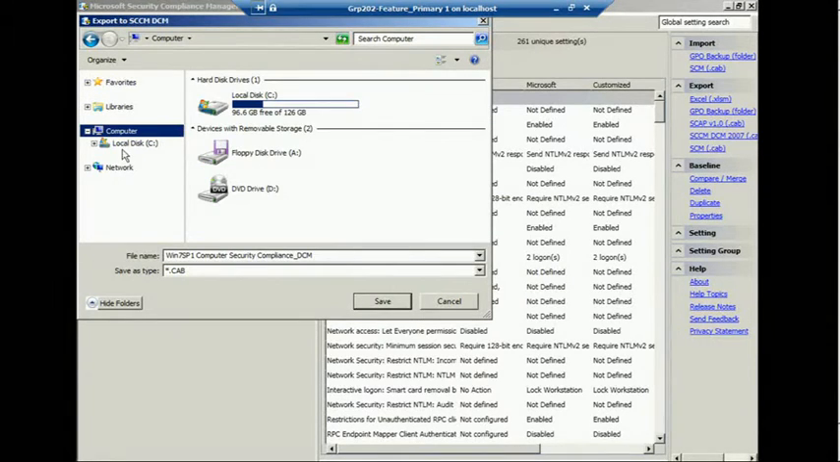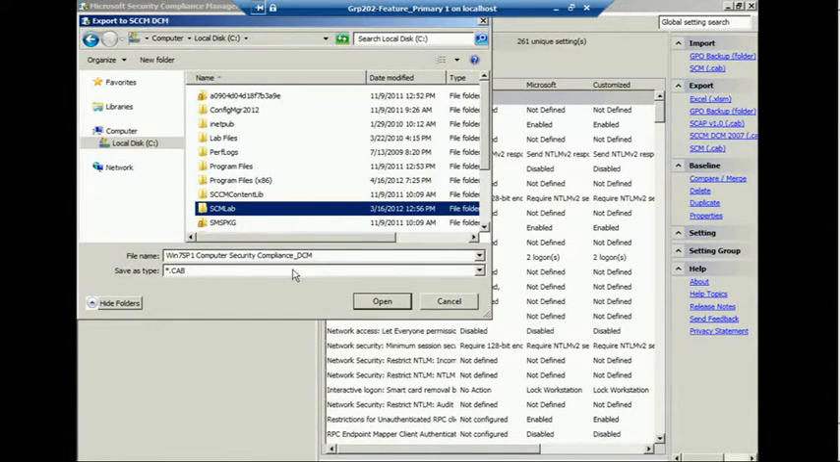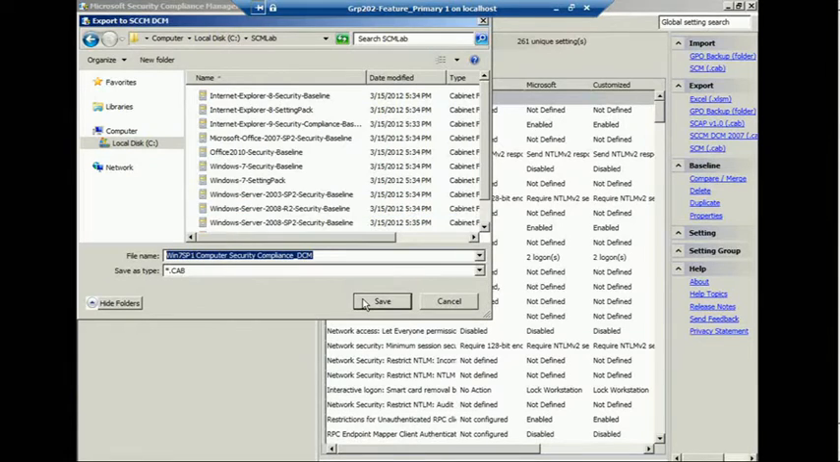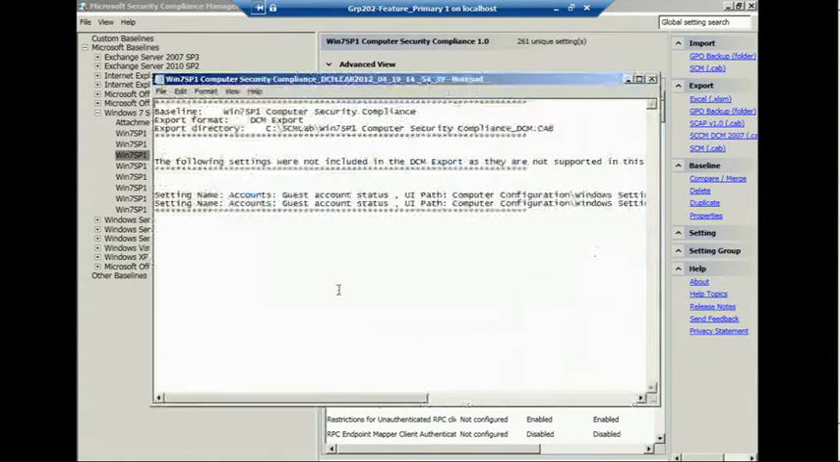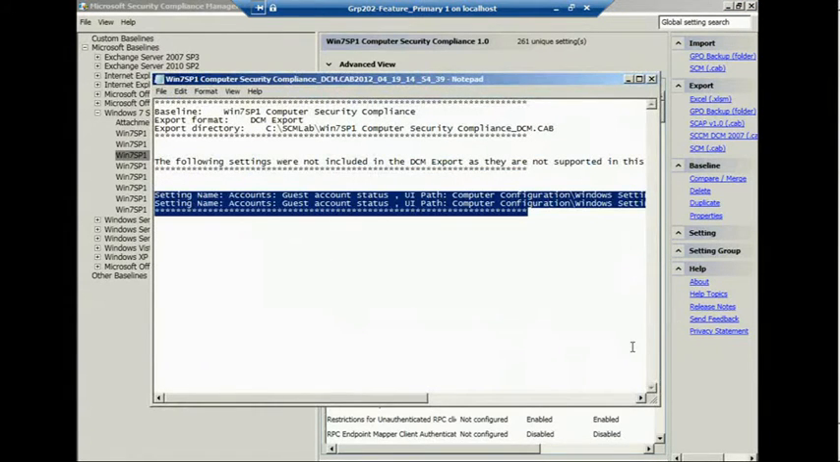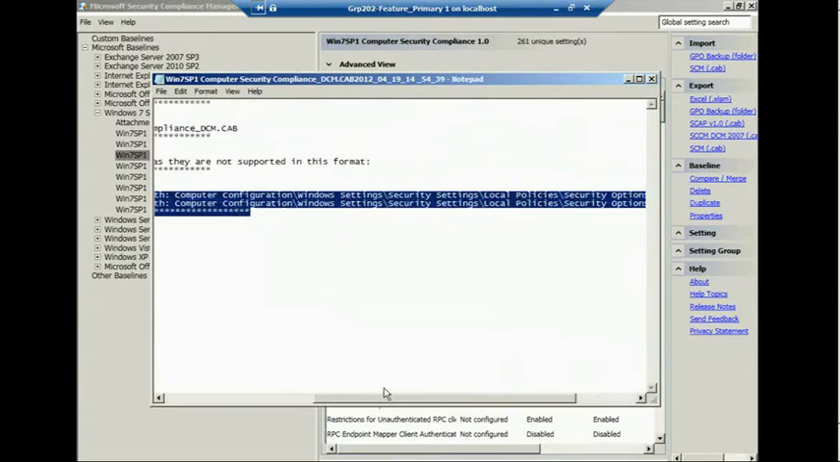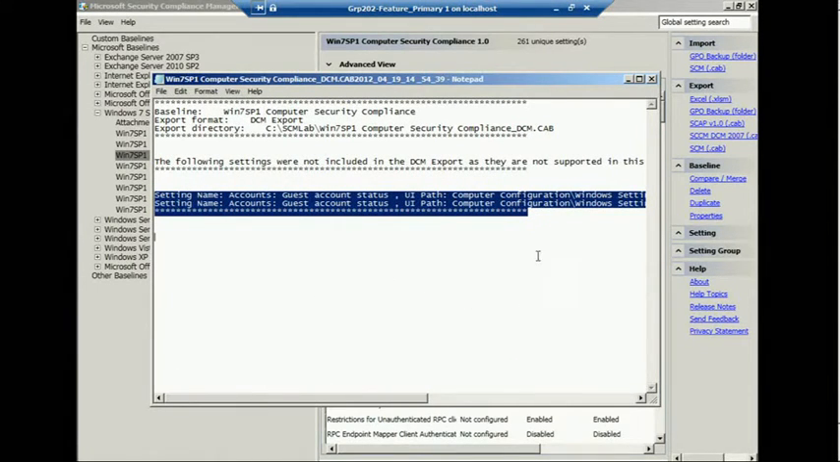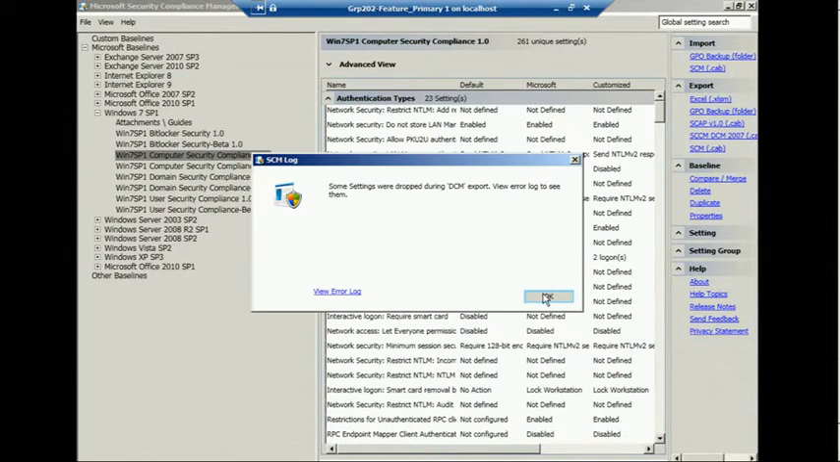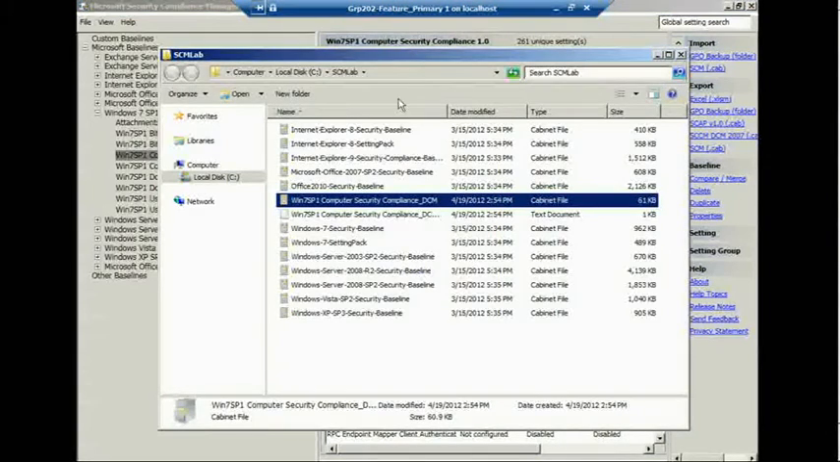So we're going to go here into SCM. I'm going to save it into SCM Lab. I'm going to save my new baseline here, and wait a few seconds for the baseline to be saved. If we look at the error log, there are the 2 settings that were not compatible with Configuration Manager. It knew they were not compatible, so it took them away. I click OK, and it brings me to the folder that has my DCM rule already exported.